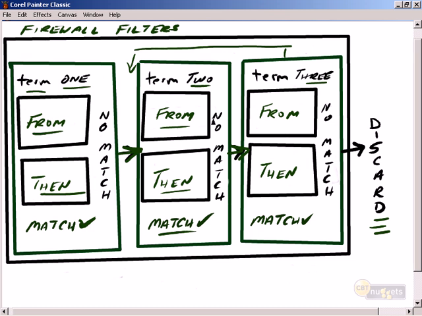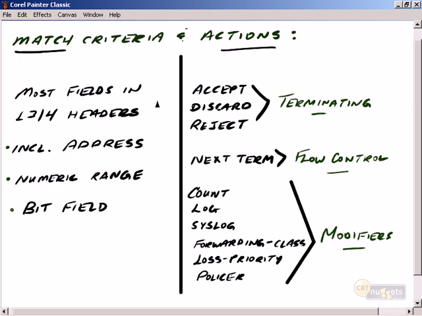So if we get to the third term and we evaluate it with the from statement, and there is no match, then we're going to discard that packet. If there is a match, of course, we'll take action. Now, we designate the criteria that we're going to use to match packets with the from statement.